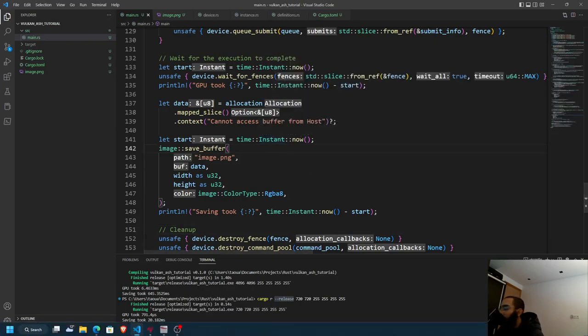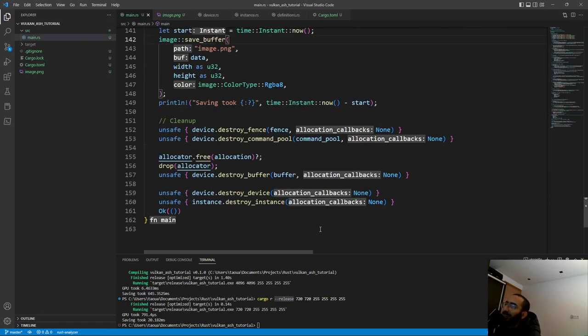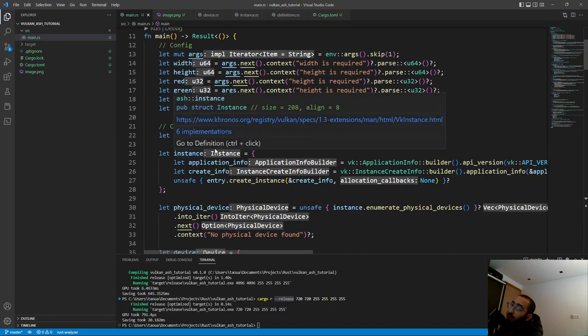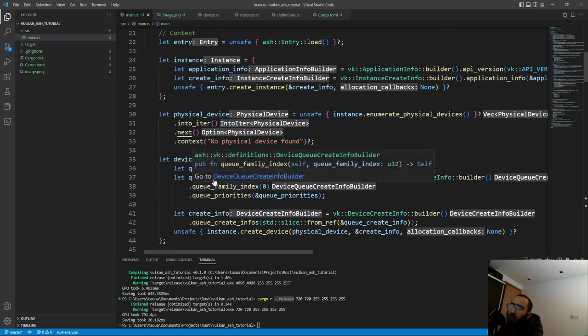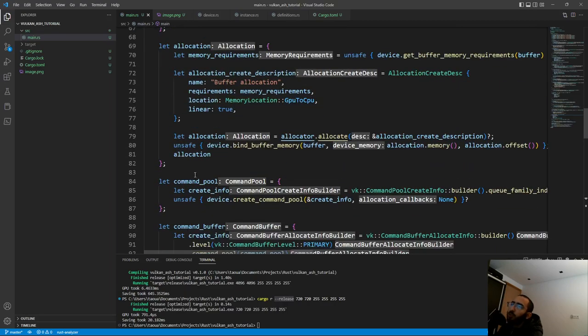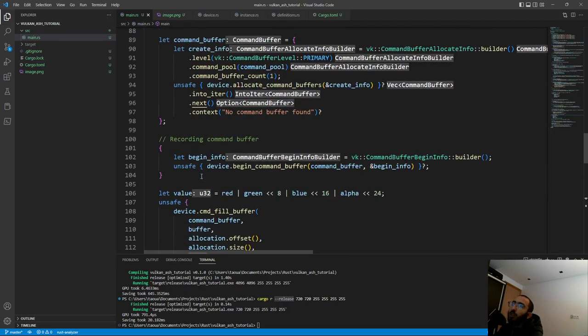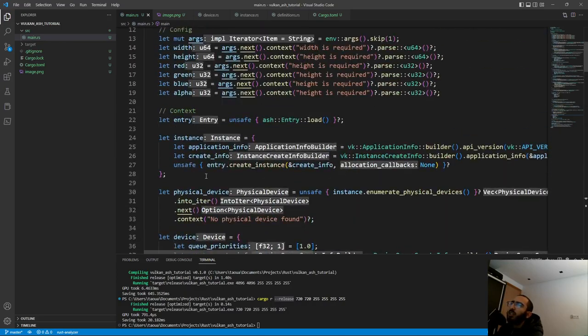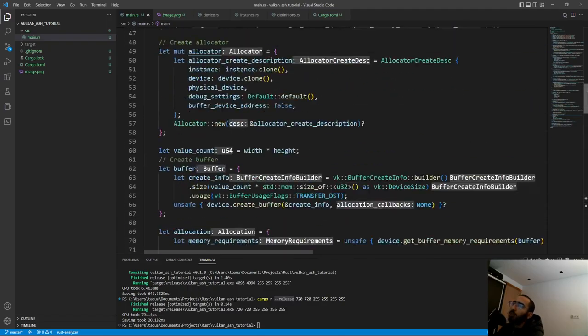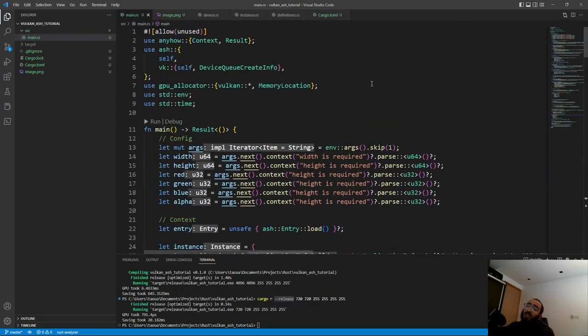Pretty cool stuff. All right, so that was it for this video. We have created a beautiful little program using Vulkan only. We didn't use any swap chain, any graphics, any compute. It's just one transfer operation, a fill operation. And this is basically the basics of Vulkan we have covered in this video. Pretty cool.